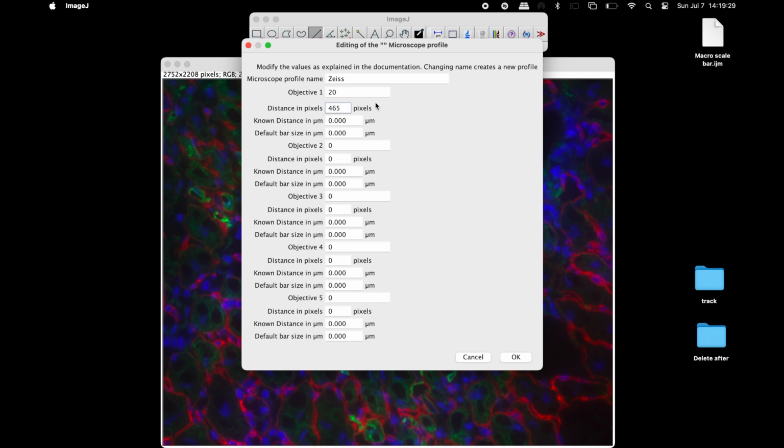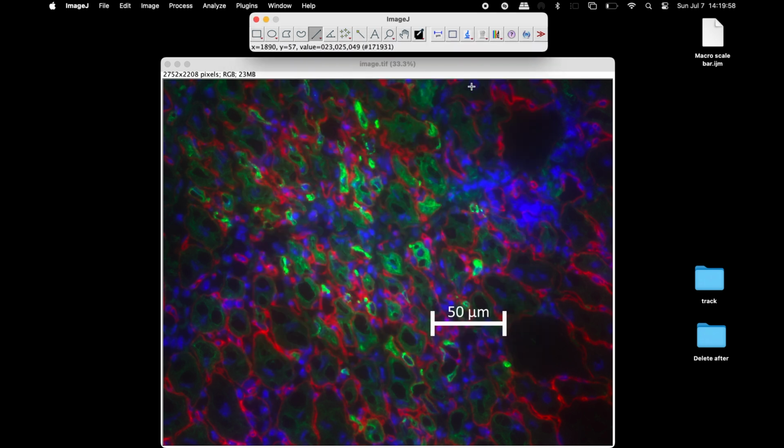Use the distance in pixels obtained earlier when using the scale bar parameters. Next, enter the known distance in micrometer. The default bar size in micrometer can be set according to the user's choice. Users can also set more than one objective lens magnification. Once all the parameters are entered, click OK.